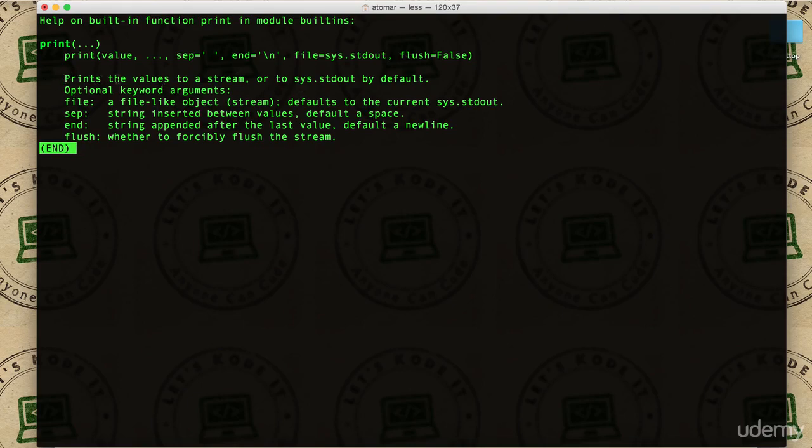So what it shows is that it prints the value to a stream or standard output, and the optional keyword arguments are as follows. The value is mandatory. Among the optional ones, file is for when you want to set your stream to a file object, and if not, it defaults to the standard output, which is the terminal, right?